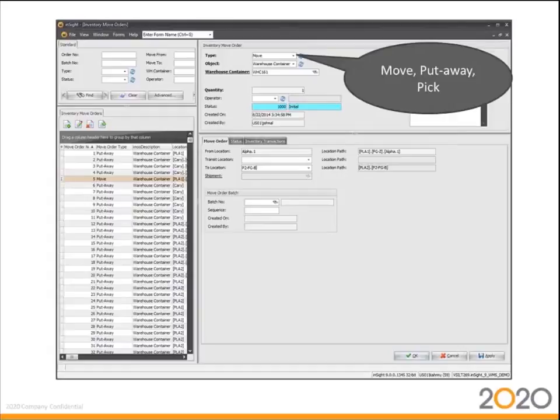So the move order types currently supported are a movement, which is like a transfer; a put away, which is like taking something from production and putting it into inventory; or a pick, which is taking something out of inventory and delivering it, for example, to a shipment.